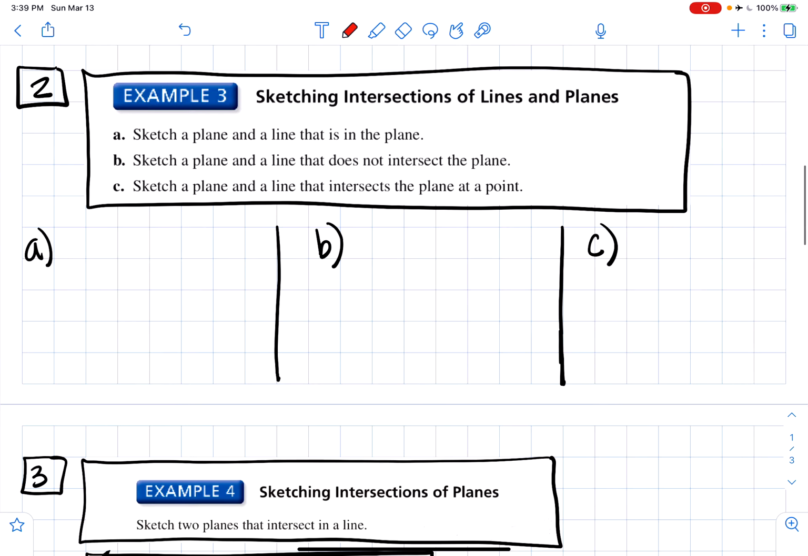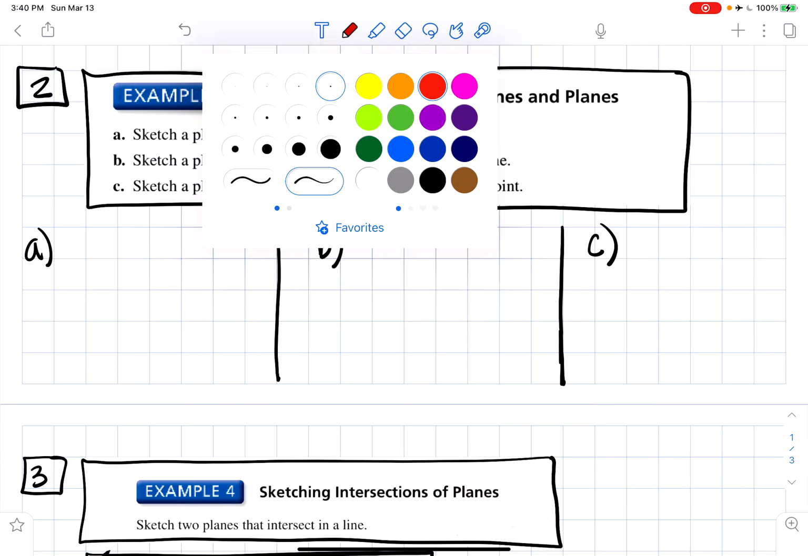Okay, box number 2, sketching intersections of lines and planes. Part A just says, sketch a plane and a line that is in that plane. Okay, no big deal. Here's how you do it. Kind of follow along the best you can. Maybe I'll do this in gray for you.